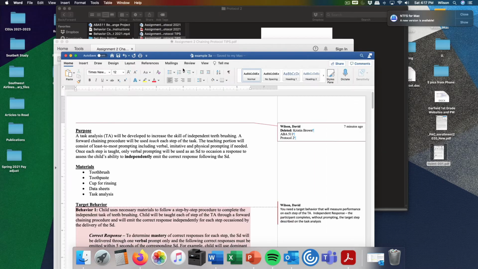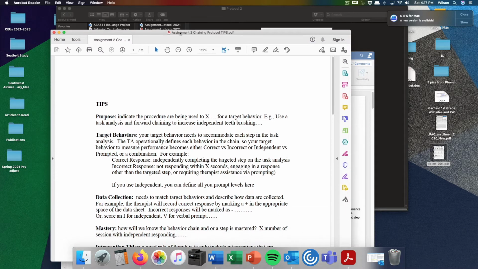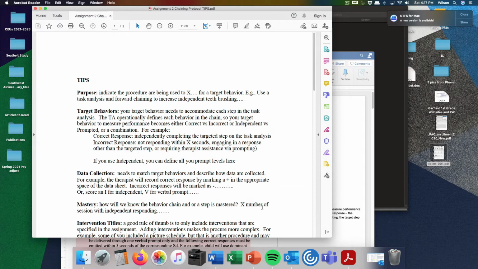I also included a tip sheet, and I'm not sure how many people actually used this. It seemed pretty clear that some of you did not look at this, and I think it could have been helpful. So let me just highlight some things. Once again, I indicate the target behaviors, and I have correct response in here, independently completing. So again, that's not wrong, but maybe it's better just to say independent versus prompting. Okay, so that's more of a tip for future protocols.